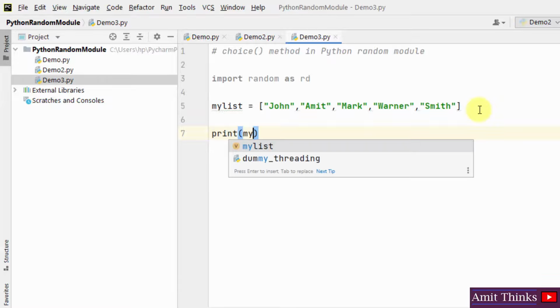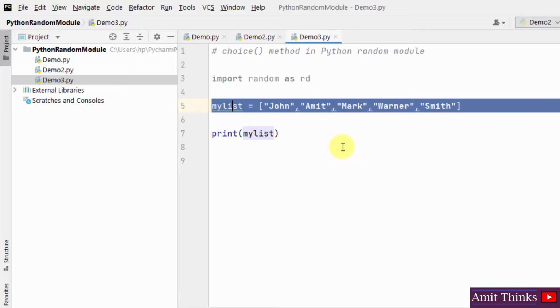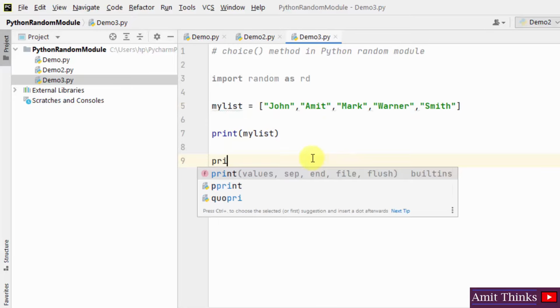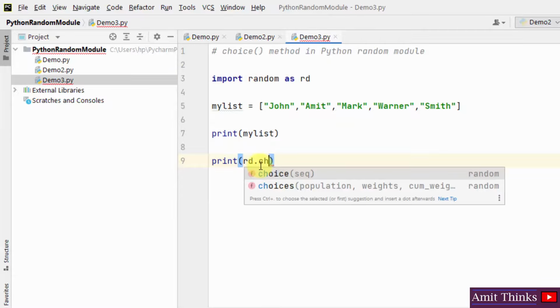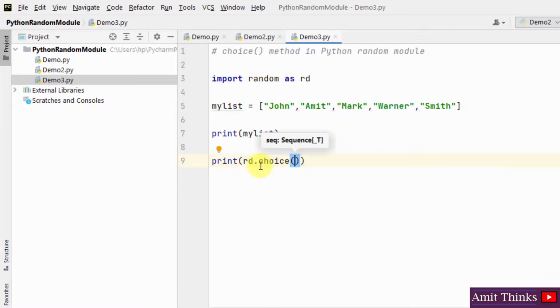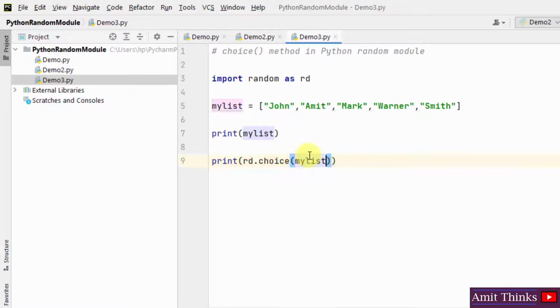I'll print the list first. Now what I need to do is work with the choice method to return a randomly selected element from the specified sequence. Here is our sequence, so a random value will get generated. I'll use rd, that means random dot choice method, and within that I'll add the sequence. You can see the syntax also. So I'll add the sequence, which is the list in this case.